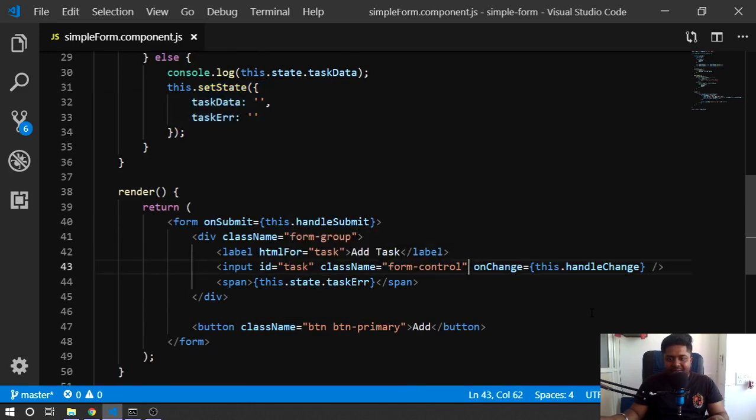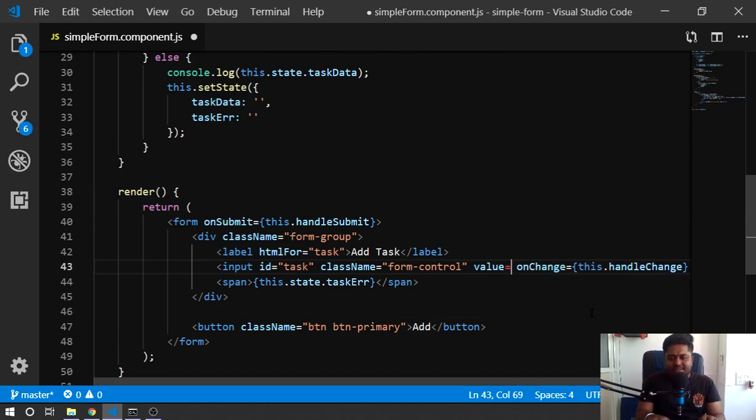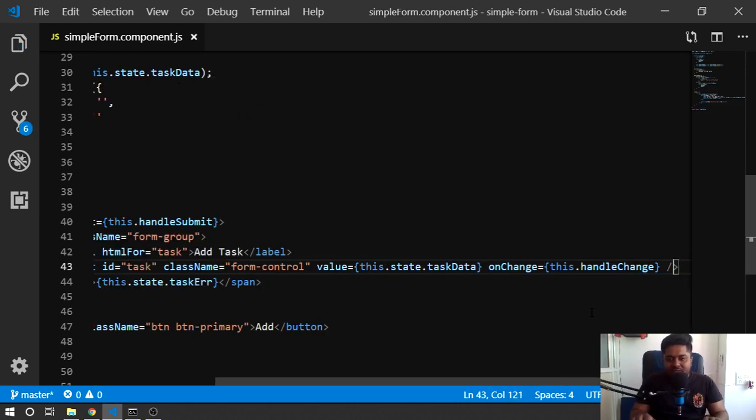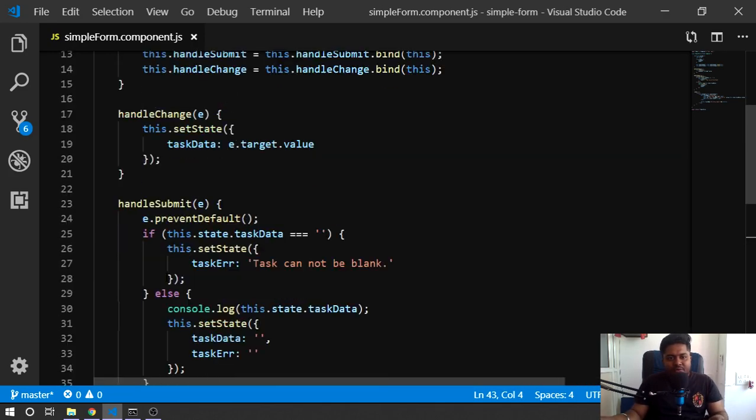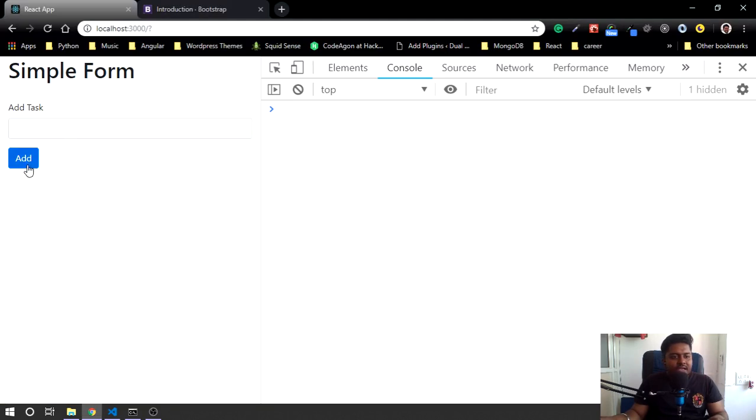So for that, I'd make use of the value attribute. That is the normal HTML attribute, and this will be this dot state dot task data. So basically we are binding the controls both ways now. If the input changes, the task data would be affected. If the task data changes, the input would be affected, right? So it's sort of a two-way binding that we are doing. All right, so now when this happens, if I hit add, task cannot be blank, if I go for, let's say something like test and hit add, everything works.